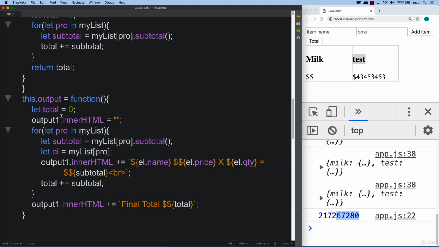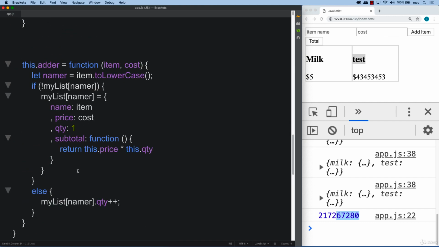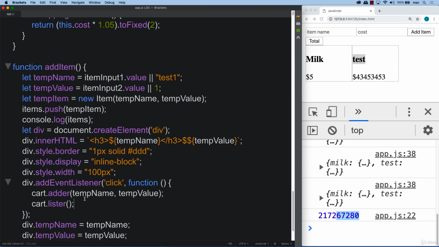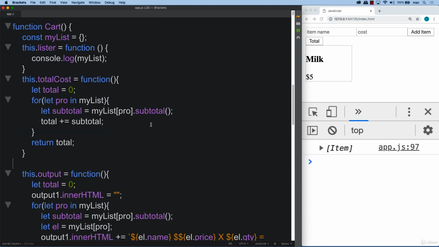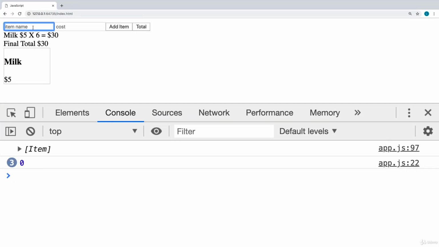So now we've got a way to output, and we should be running this output every time there's an update on it. Every time we add to the cart, we want to run the cart output. And we can do that as we're clicking the button and adding items. So where we've got the cart lister, instead of the lister, let's do output. So it looks like we're ready to try it. So refresh. And now whenever we can get the total, we can also click. And the more stuff we add into the cart, the more it goes up.